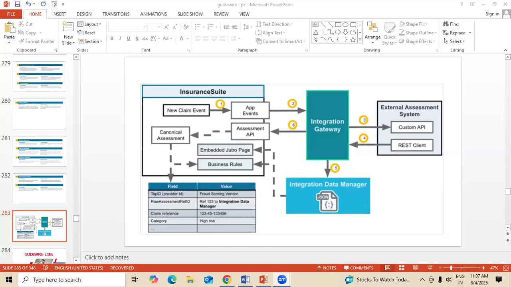Right. So, as far as the Guidewire Claim Center integration is concerned, we have discussed the integration gateway, integration data manager, and all in the last session. Today we are going to discuss a few things. One is the design time. At the same time, we are also discussing the runtime. These are the two things we must know.